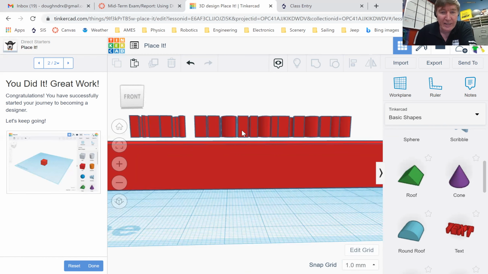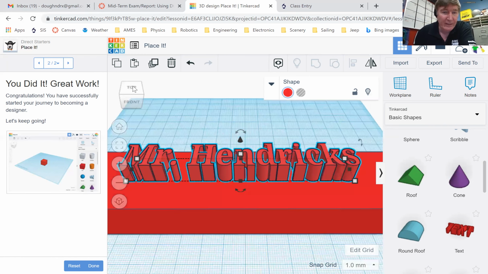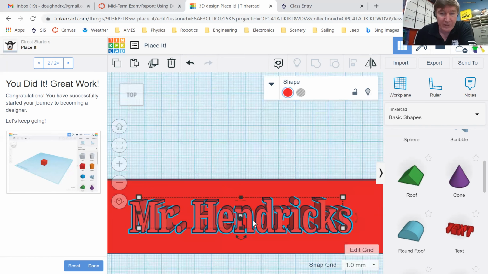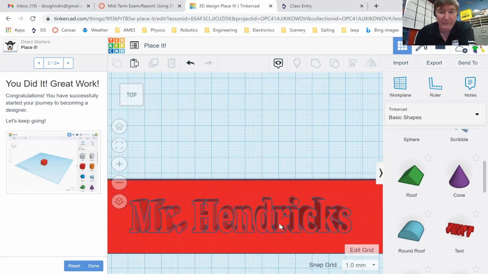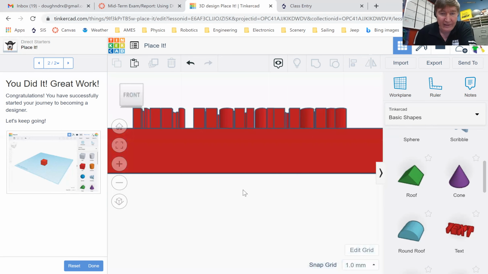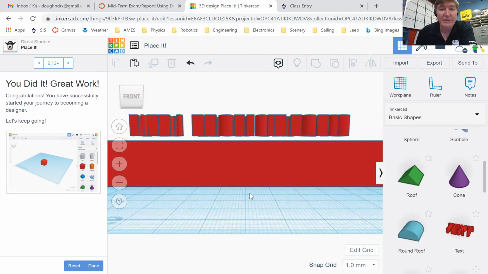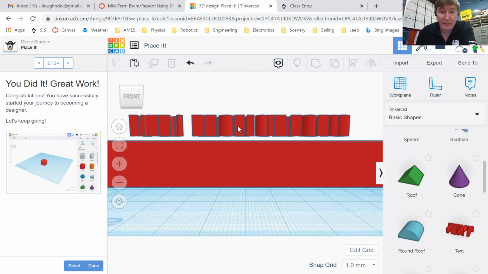Okay, so now you can see that even though from the top it looks as if the Mr. Hendrix is sitting on top of the plate where I want it. Okay, if we come to the front view, and now even from the front view, it looks like it's on it. So what I'm going to do is I'm going to right click and I'm going to turn it just a little bit more. So now you can see that it's not actually touching.